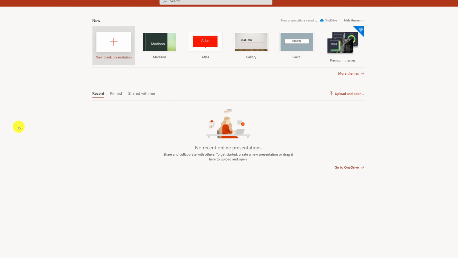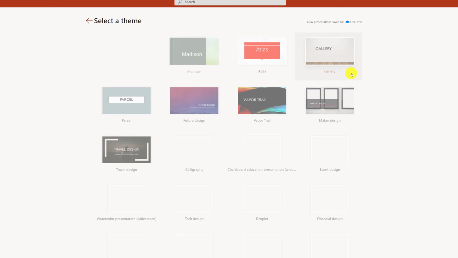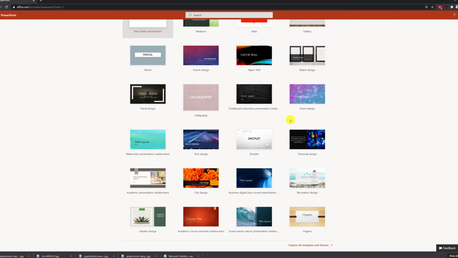When you go through the application, you see a lot of templates available to you. Most of them are available for free, but there are some premium ones that Microsoft offers you. If you're not satisfied with the list presented on the screen, you can click More Themes and you will have a lot of additional choices.